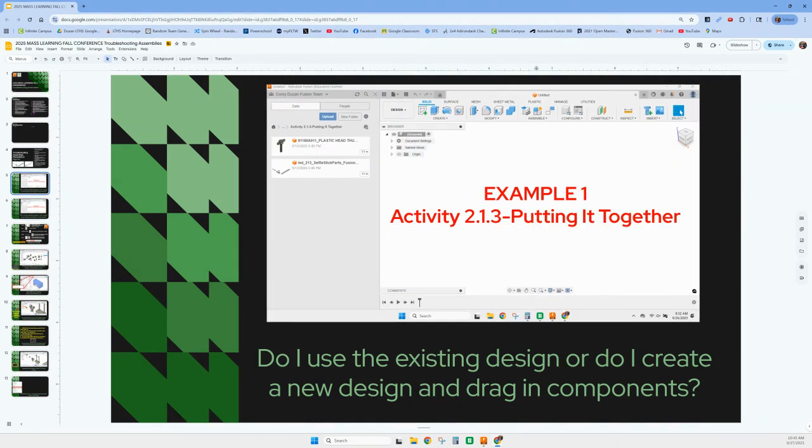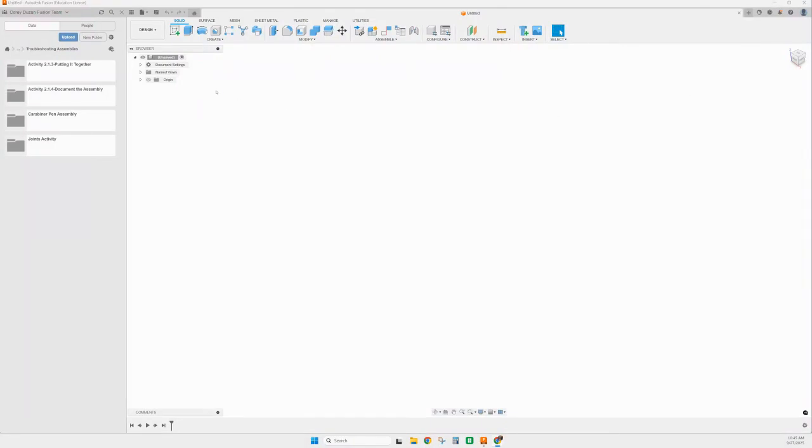All right. So let's go ahead and minimize this and let's get into Fusion here. And let's just start here with activity 2.1.3, putting it together. A common issue happens as soon as you show students that you can drag things into a design for an assembly, they become obsessed with that and they always want to drag things in. And that can be a huge issue.